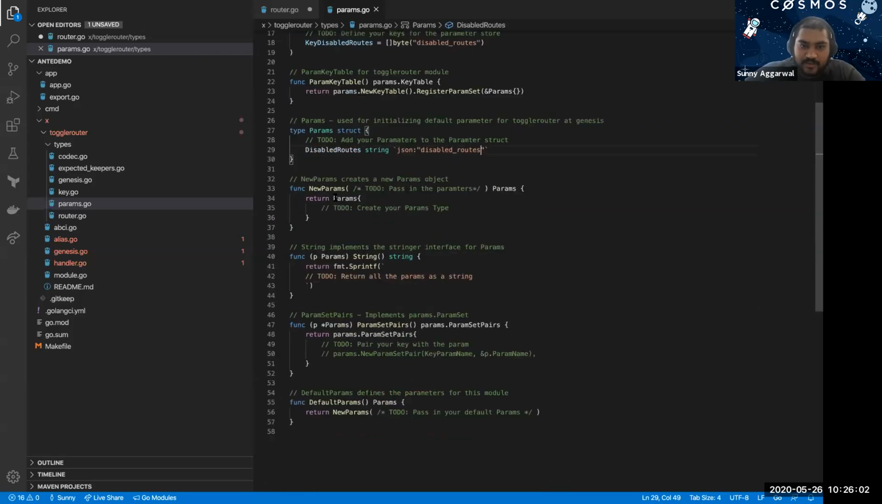New params, so okay, how do we construct that thing? We'll just pass in disabled route. Sorry, it's not a string, right? What it will be is a list of strings. So it'll be a slice, saying this is the list of all the routes that are disabled. So disabled routes will be a list of strings.